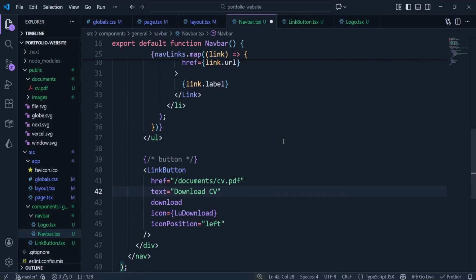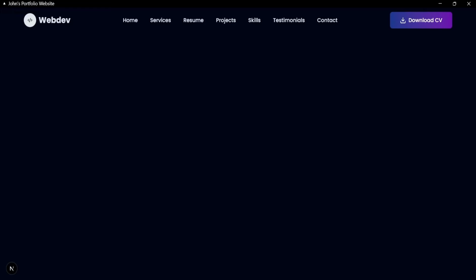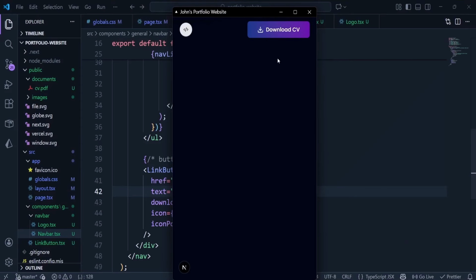So I'll just take this back. Now this is how we want our button to actually look, but we are not done yet. Now we do not want this button to be visible right here for small screen devices.